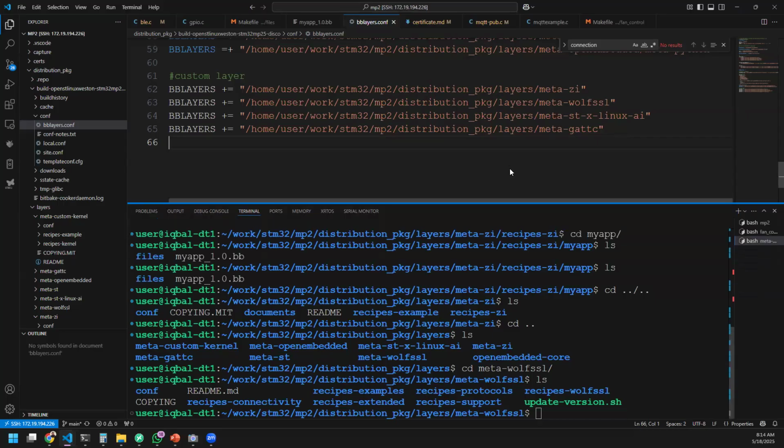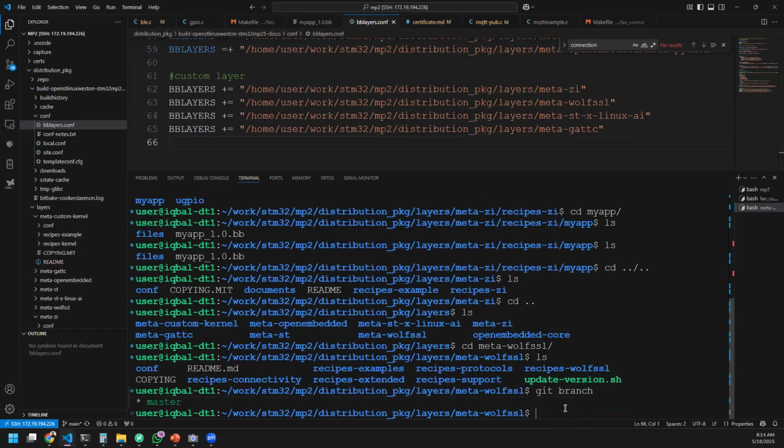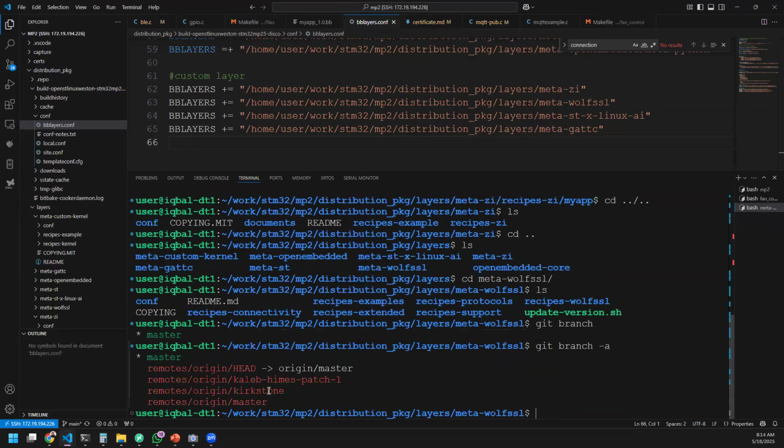But the thing is, you need to see the branch. Suppose you are building a Yocto for the older versions. So we are in the master, you see git branch -a. So you can see for older versions also, the support is available. That's Kickstone. So these are different branches. So suppose your Yocto is basically meant for a specific version. So those features you can see here and you can build accordingly.